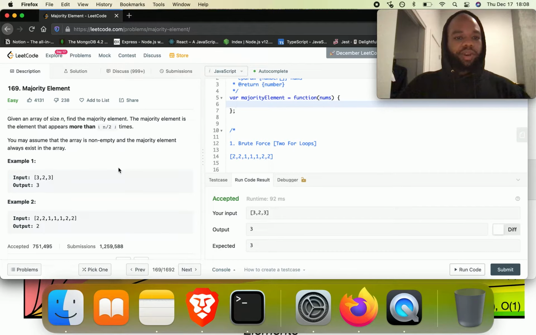Given an array nums of size n, find the majority element. The majority element is the element that appears more than n divided by 2 times, so the length of the array divided by 2. You may assume that the array is not empty and the majority element always exists in the array.